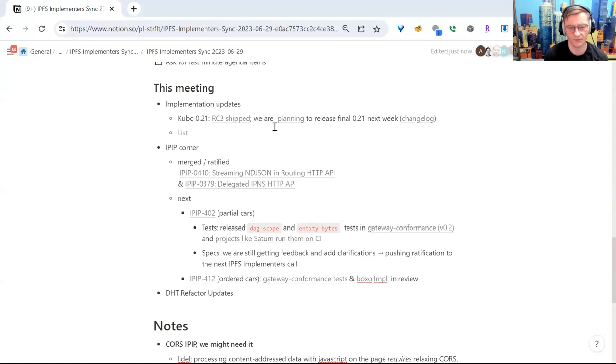It's mostly ready. It's not like we will change anything, but there's a list of asks for clarifications. How should error handling work when a request is not valid? I agree, we should add those clarifications. So pushing that ratification to the next implementers call, just so we add all the musts, shoulds, and mays to the spec. And for the order CAR, I believe we have a reference implementation in Boxo in review, and we also have conformance tests, but those are waiting for review.